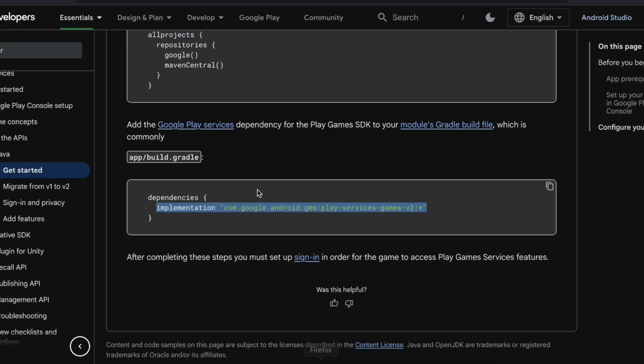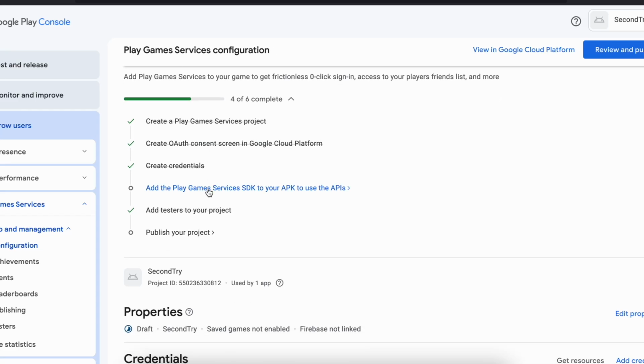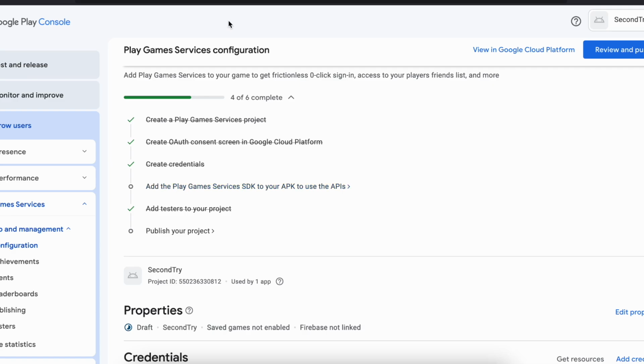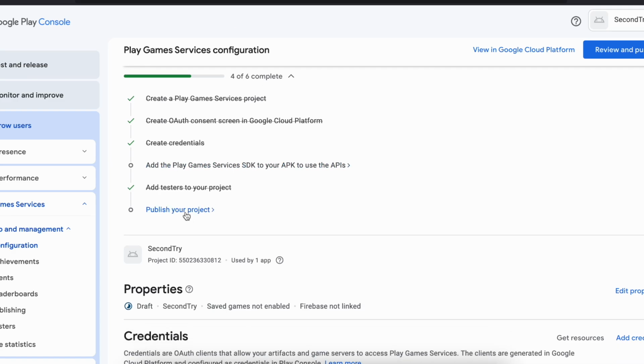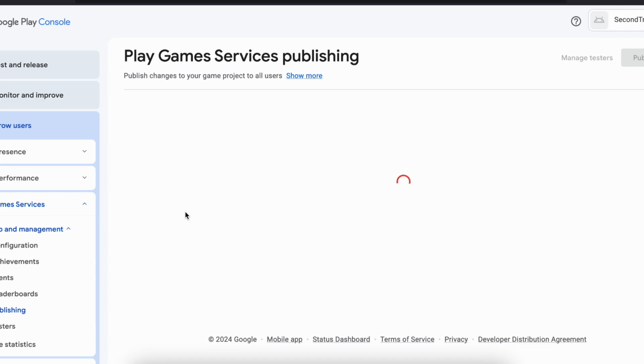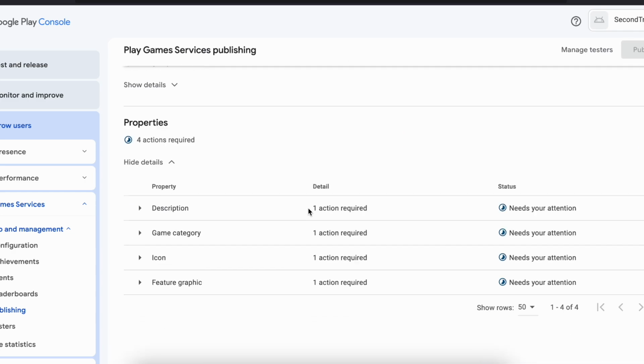Then again we'll just go to our Google Play Console. So we are done with this as well. Then we just need to publish our project. So just go over here, click on Publish your project. So just scroll down.